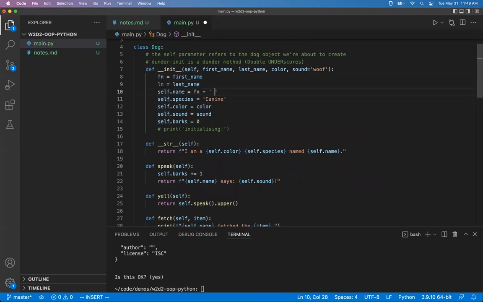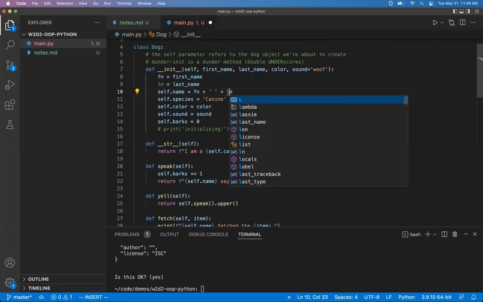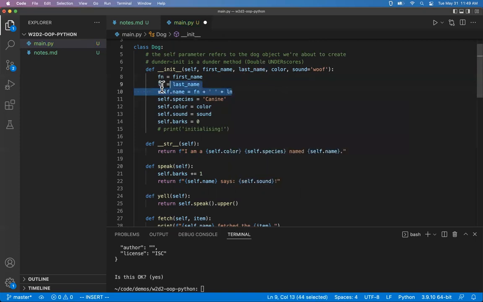Equals plus. So this is pretty verbose. I could have done this in 1 line of code instead of 3. But my point is just that you can still create local variables in this init method. If you just need to keep track of something very briefly just to compute something else, totally, you can make local variables. But only the things you assign to self will actually be part of the instance.